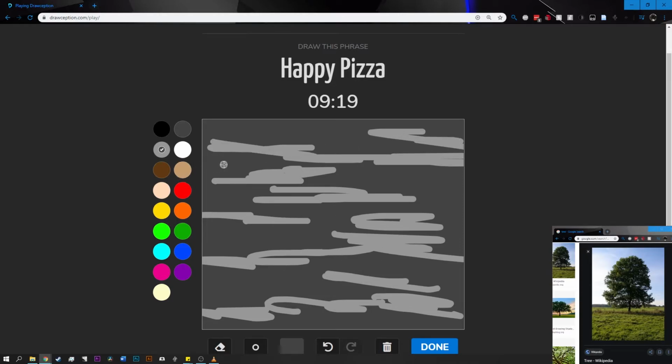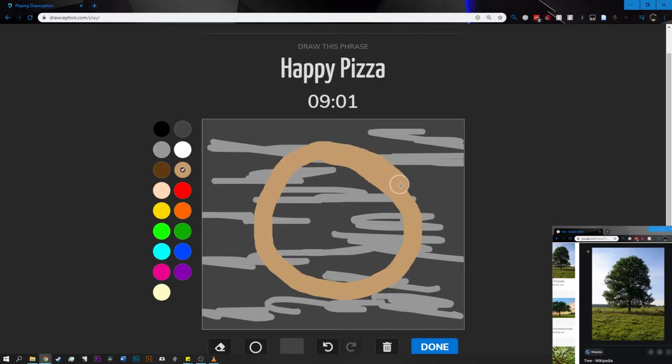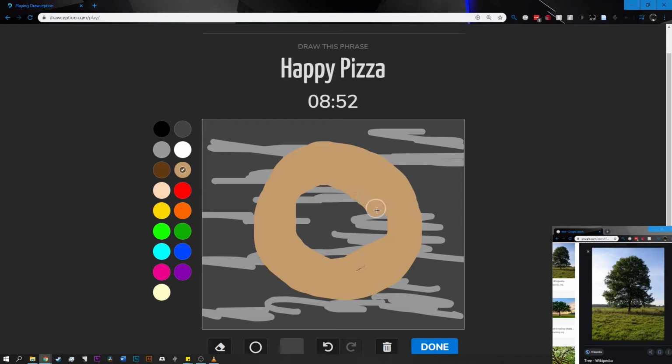Alright, and then we're going to start on the base of our pizza. I want to go a bit more bold with the look of this one. So I'm going to say our pizza base is in this tan colour. And I'm not going to add too much once I've got the general shape of it. Not too much detail to the base. Then we're just going to fill that in. Good.